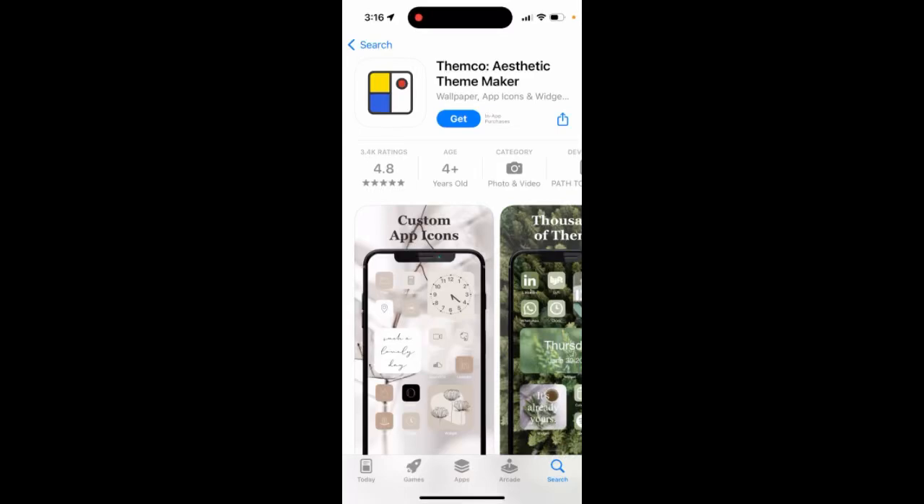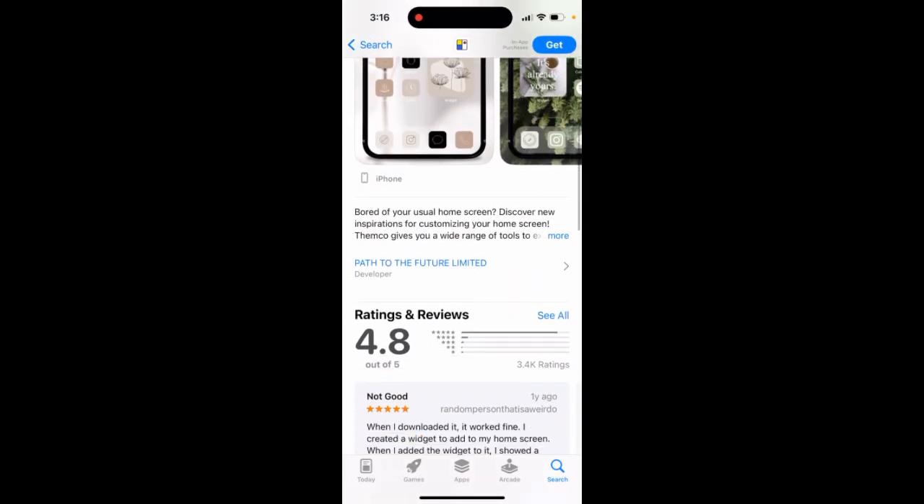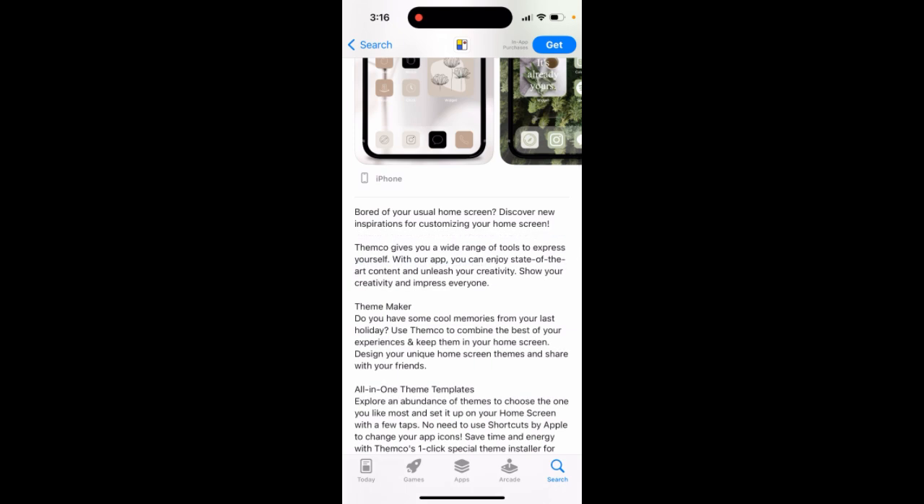Here's the Themco app, aesthetic theme maker, for your usual home screen. Discover new inspirations for customizing your home screen. Themco gives you a wide range of tools to express yourself. With our app, you can enjoy state-of-the-art content and unleash your creativity. Share your creativity and impress everyone.